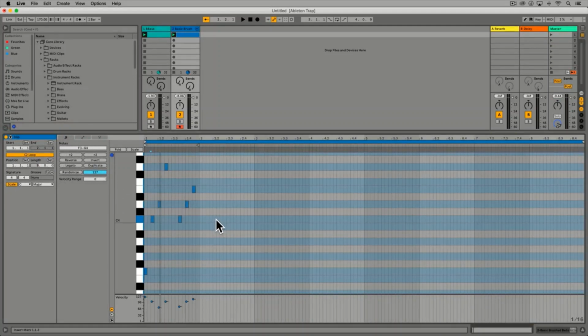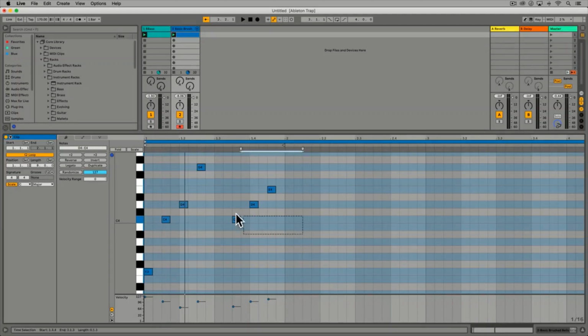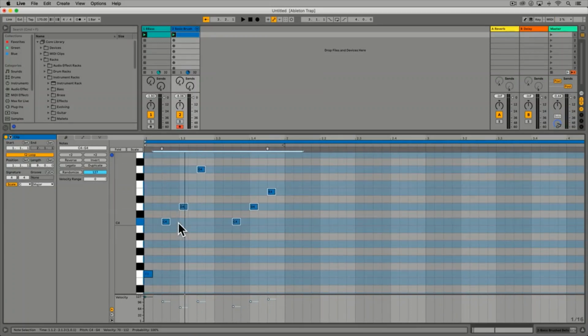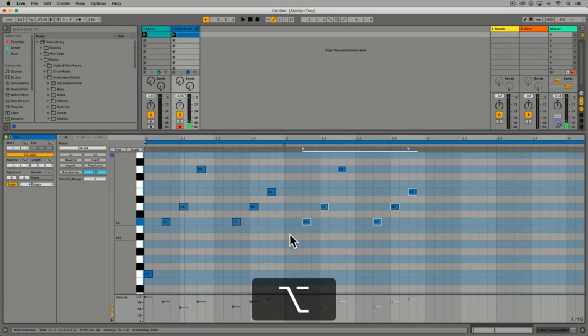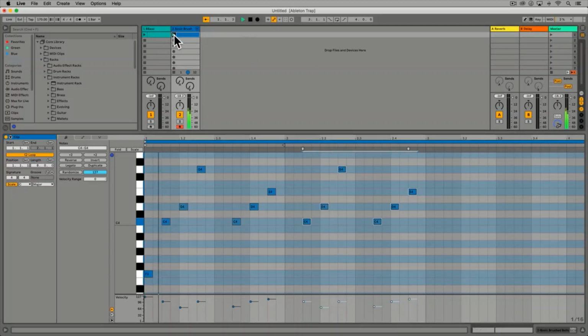Now I'm just going to select these 6 notes here, then hold Option on a Mac or Control on Windows and click and drag them over. This will copy all of the notes. Now let's have a listen back. I'm going to press the Master Stop button now to stop all clips so I can listen back to this clip on its own once more.